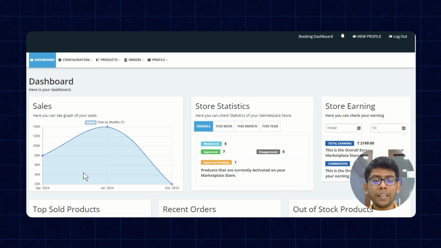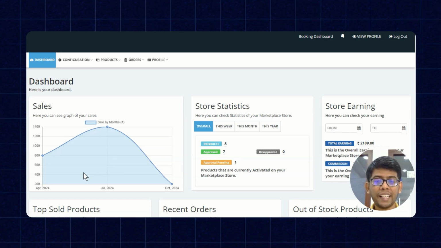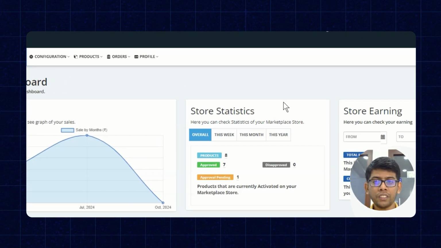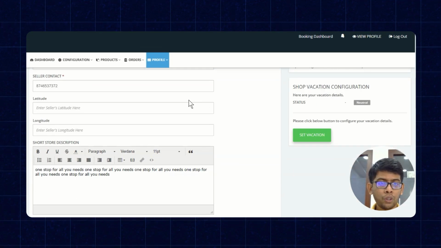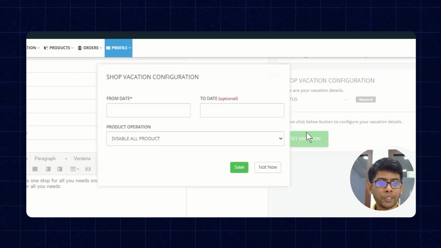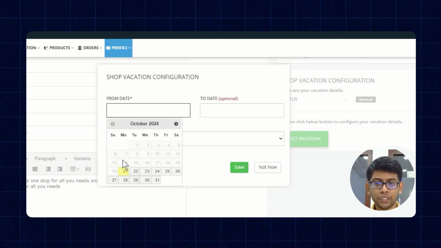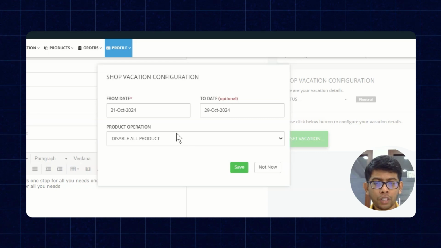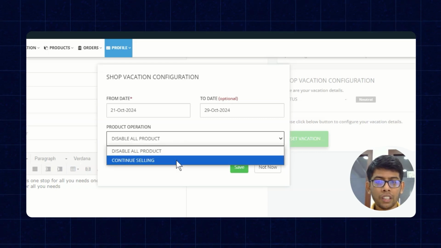Seller can set their vacation details directly from their panel. Here is what they need to do. First, log into the seller panel, go to the profile section, and then go to My Account. Now scroll down to the shop vacation configuration section and click on the set vacation button. From here, the seller needs to provide the date range of their vacation. And in the product operation box, the seller can choose disable all products or continue selling.